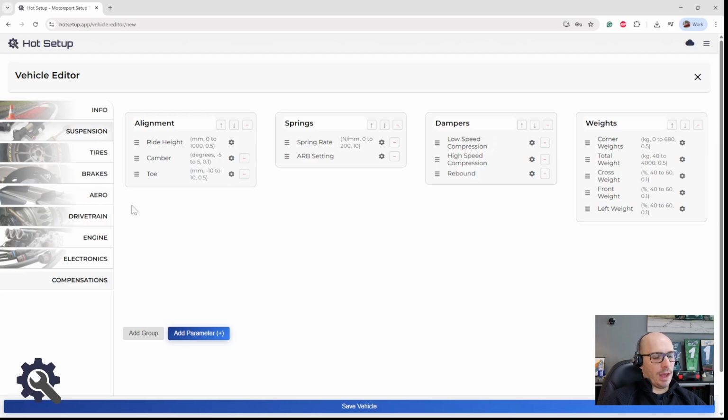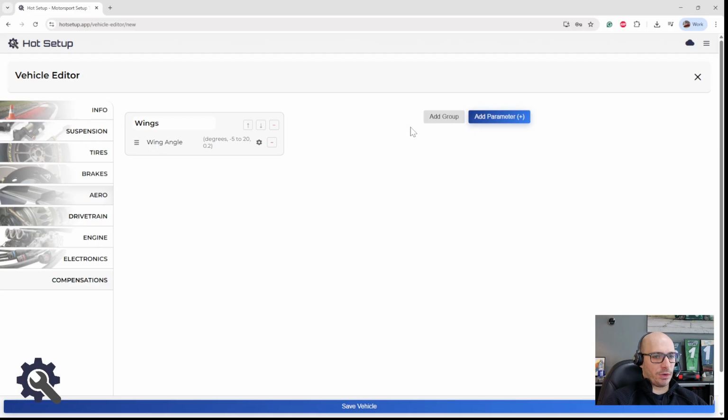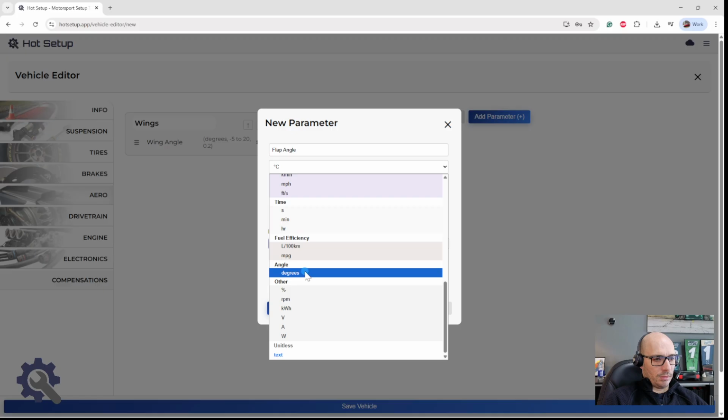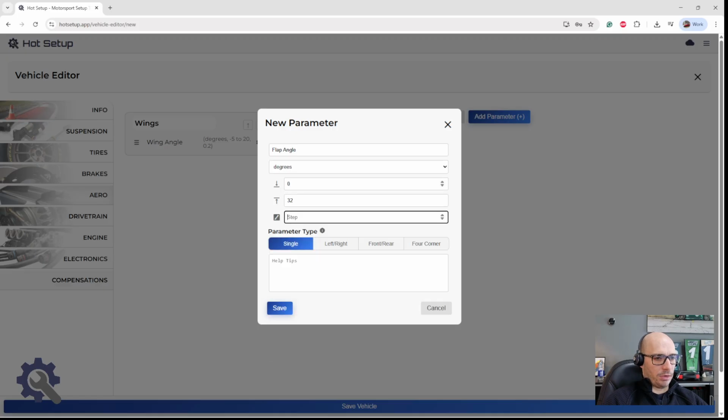And you'll go through and set up everything you track. So if your car has a flap angle on the wing, you'll add flap angle. And that's degrees, and it goes between 0 and 32 degrees, in 2-degree steps. You can even add help tips there that you can quickly reference later, like the flap stalls at 24 degrees, for example.